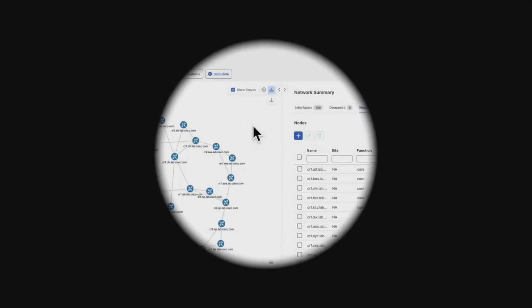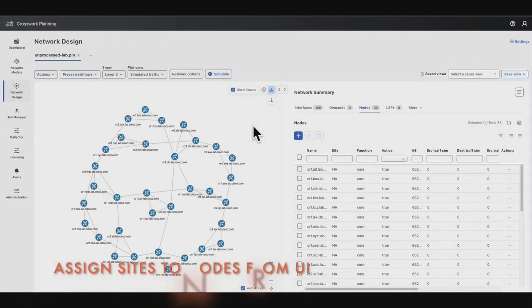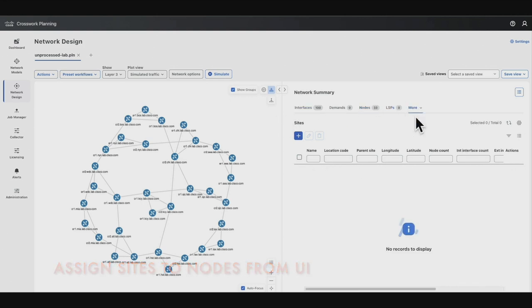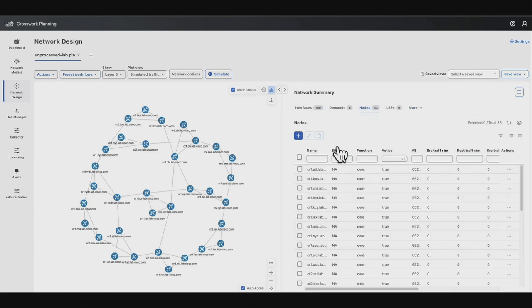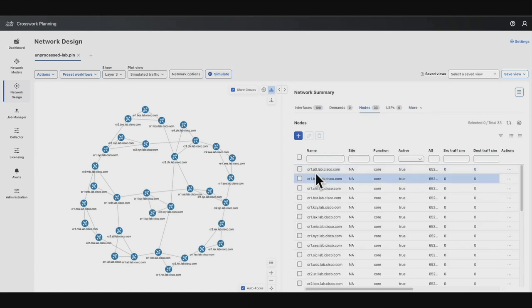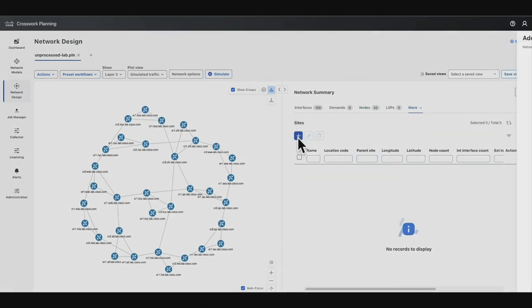In this case, we can see in the plot how the nodes are grouped, and then we can verify that the sites table is empty. Then we can check the format of the node names, and we can see that the first part of the name represents the function of the router in the network, and the second part represents the acronym of the city where it belongs. So we can go ahead and manually insert a site via the UI.